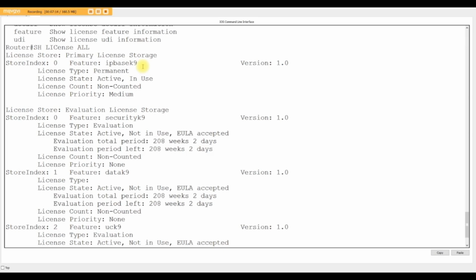Okay, you need to look into what each individual feature does: the data K9, the security K9, the UC K9, all these different features that are there. What do they do? Is it something that I need? Because it's a very general statement that it gives you when we looked at it for communication purposes.